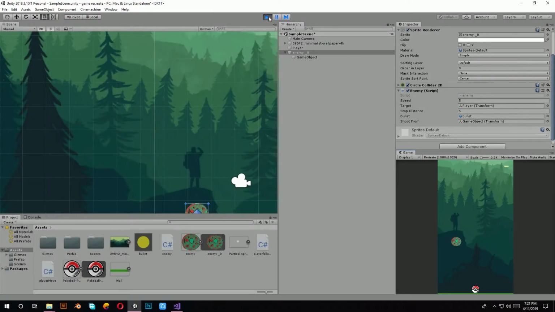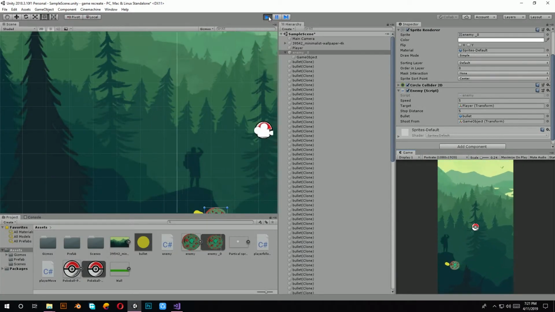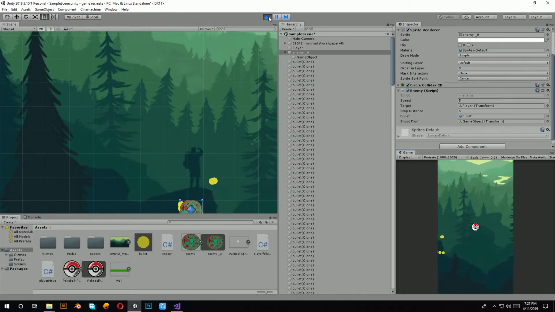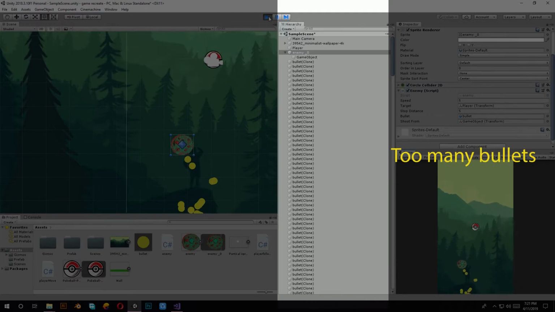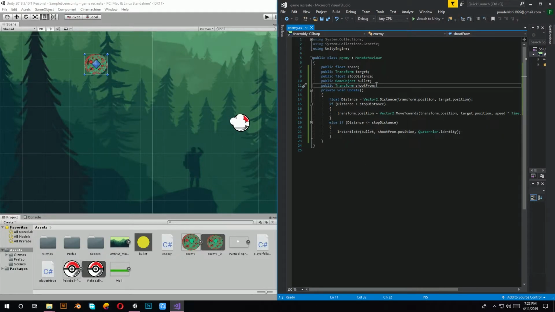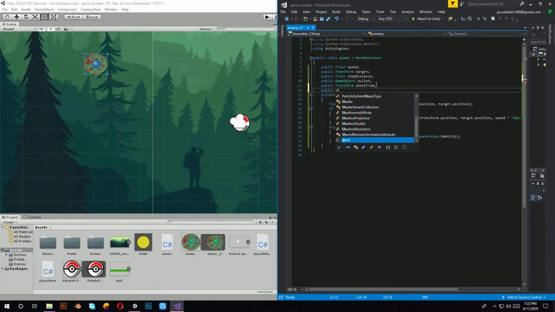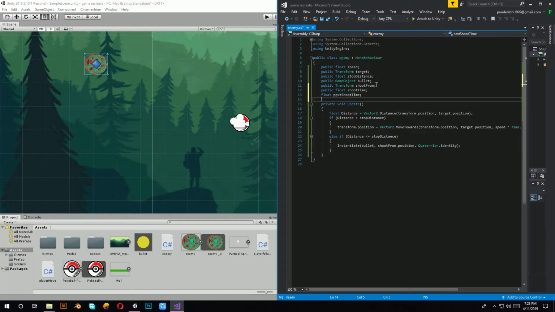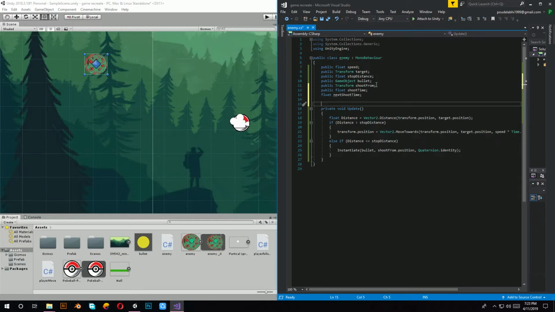As you can see, the enemy is shooting at our player and we will make these bullets move. But right now, as you can see, it is shooting like crazy. So now in Visual Studio, let's give it some time to shoot by writing public float shootTime and float nextShootTime. So this will make it shoot not every second but every 2 seconds or 4 seconds.